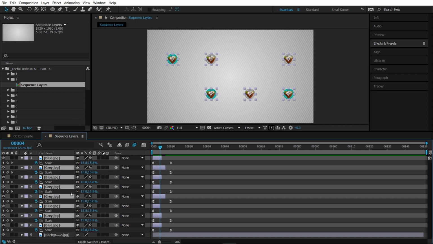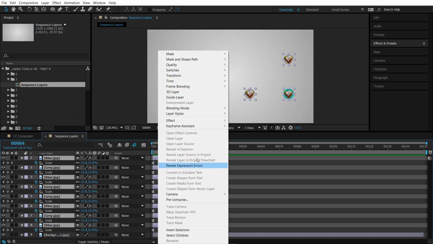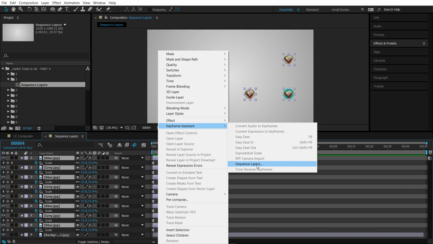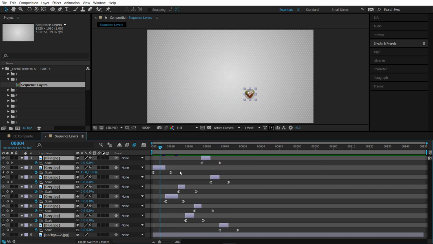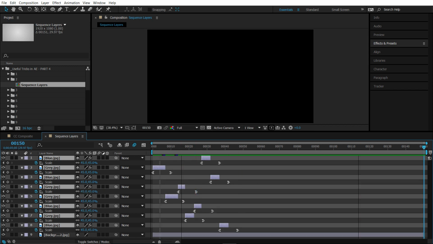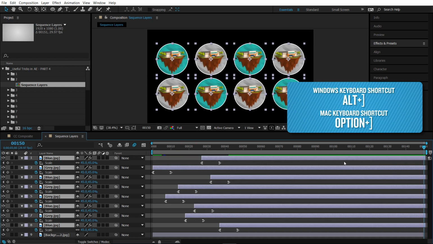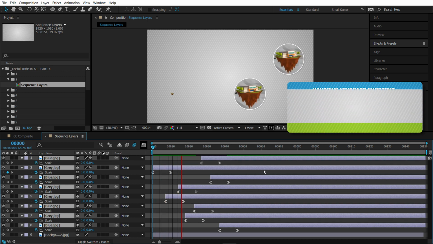So let's say that's my selection here, and I'm going to right click here and go to Keyframe Assistant, Sequence Layers, hit OK. And as you can see, it offset it based on the way I selected these layers. So now I just go to the end of it, do Alt close bracket, and there you have it.